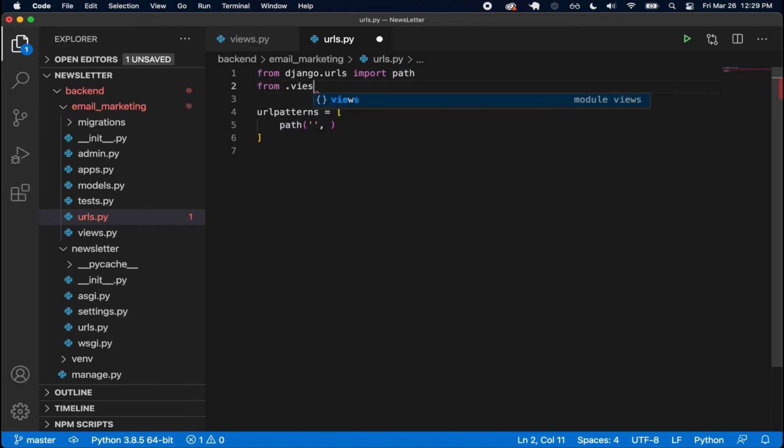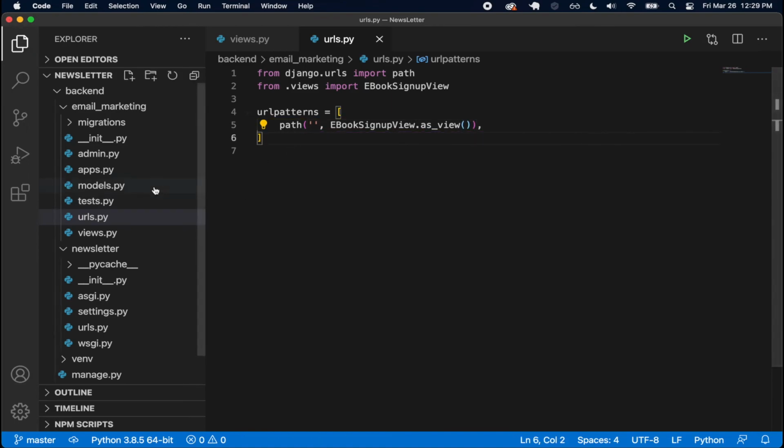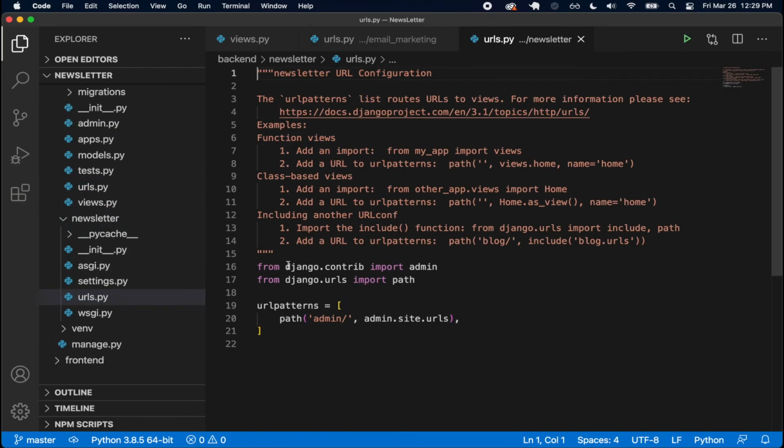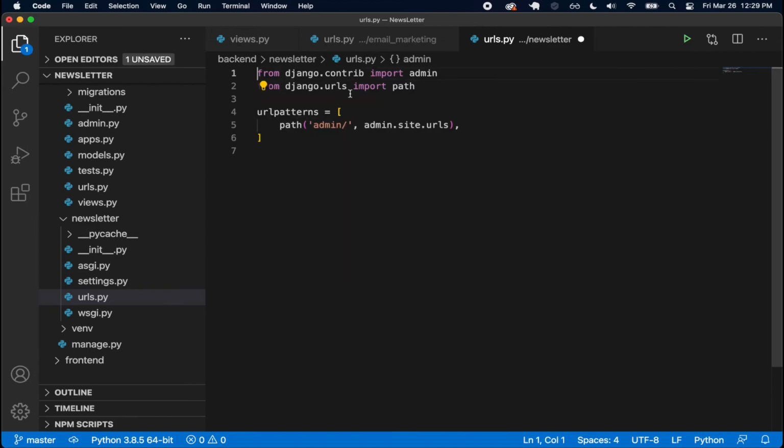So from .views, I'm going to import my ebook signup view, pass that inside of here, EbookSignupView, do a .as_view since we're dealing with a class-based view. And then let's work on this path. Inside of my newsletter Django project, I'm going to open up my URLs. Let me get rid of these comments. Then I'm going to need another import here, which is include. And above this, I'm going to make another path, which is api/email-signup/, and then we're going to pass this along.